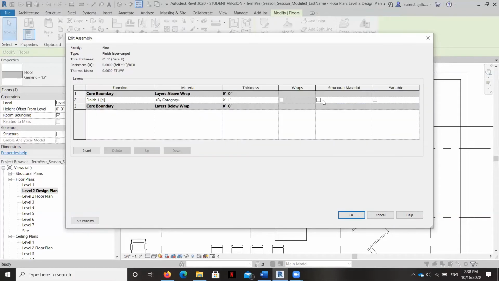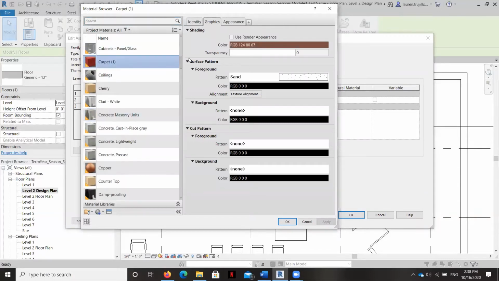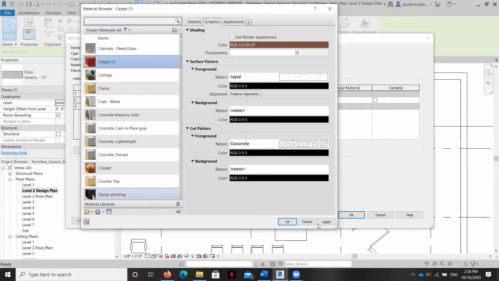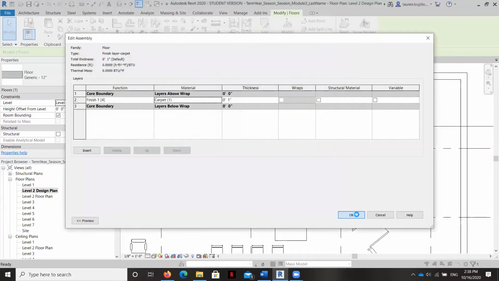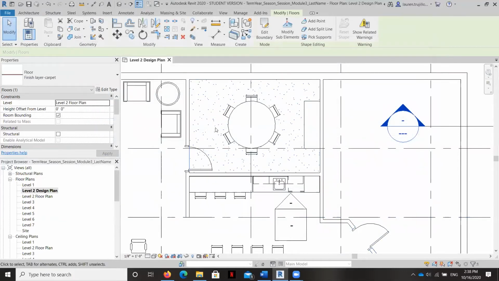One more thing before we go on. We're going to change this finish from by category. Click the button, the 3 little dots appear, and it's going to bring us to the materials library. We're going to go down to where it says carpet. You can see that the color it's going to render is this sort of brown color. The pattern will be a sort of sand pattern. It does not have a cut pattern, what it would look like if we were to cut, but just to make sure that it is showing and cutting properly, I'm going to hit that concrete finish because it's going to give us a stippling effect. Apply, OK, and OK. Then once I hit OK here, it's going to change to this carpet finish.